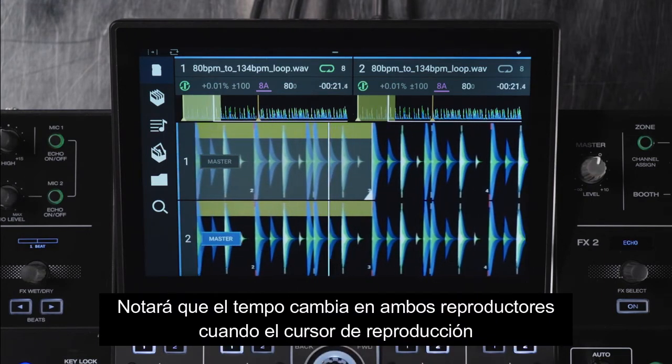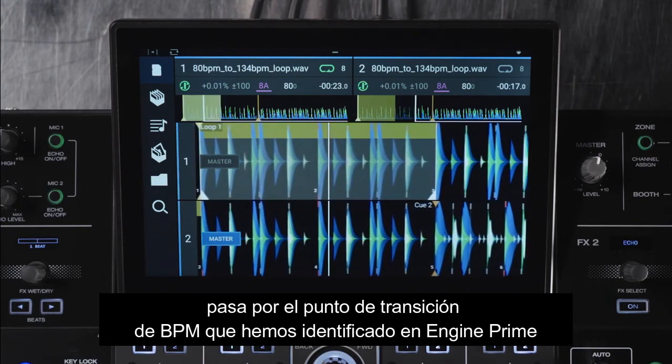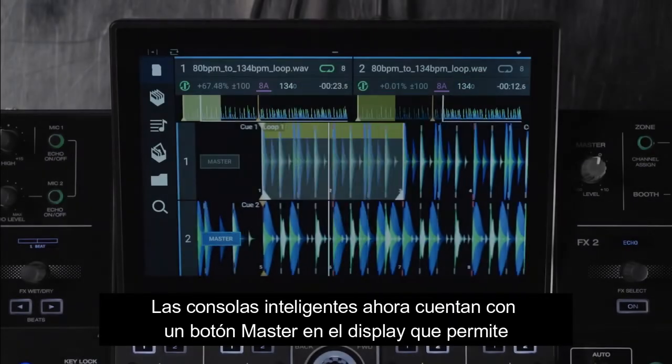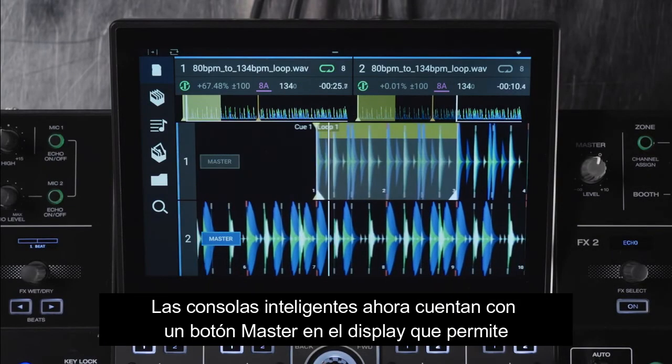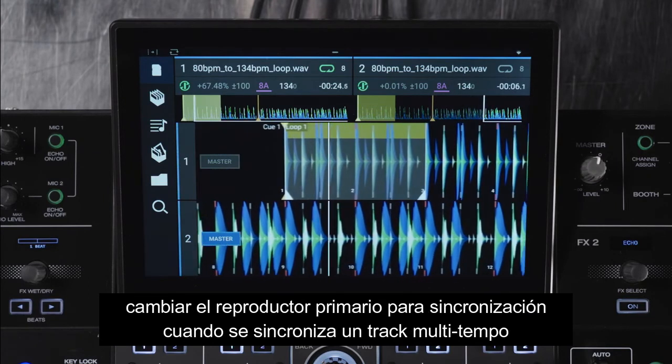You'll notice the tempo changes on both decks as the playhead passes the BPM transition point that we identified in Engine Prime. Smart consoles now feature a master button on the display which allows you to change the primary sync deck when syncing a multi-tempo track.